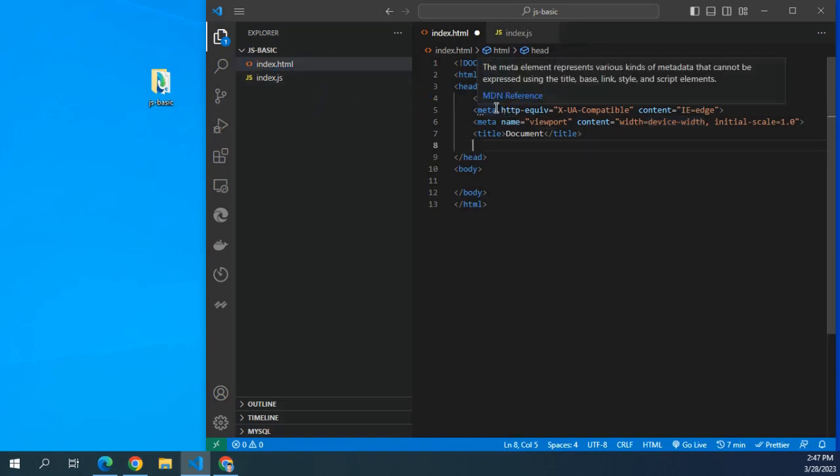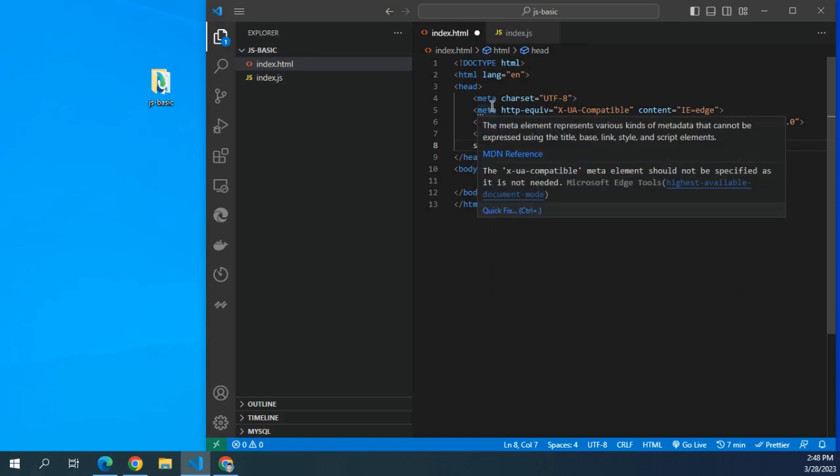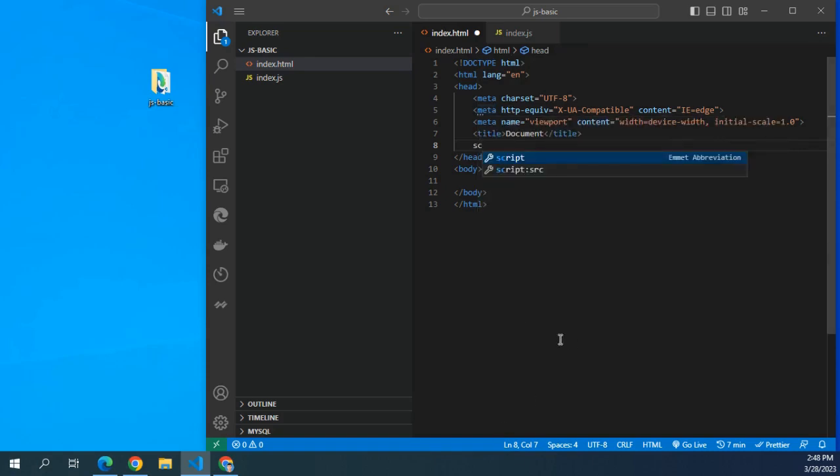The job is to import this index.js into this HTML. You type script, and you set the source to the index.js file. Source equal index.js. Yeah, that's what we do for the basic.